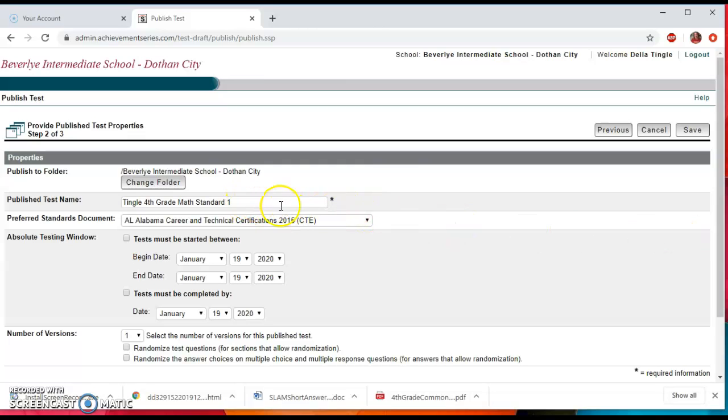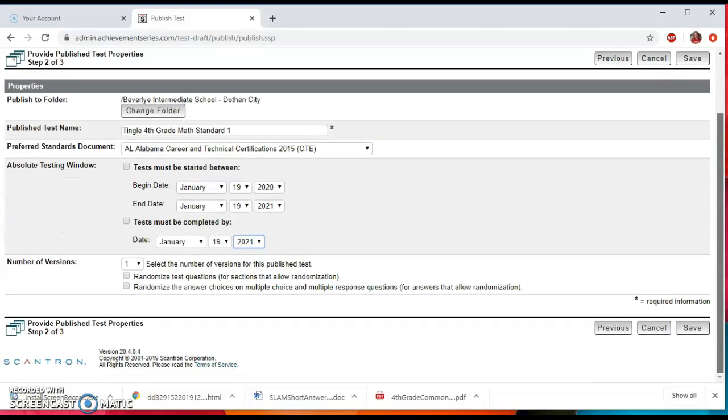Here's the name, standards. I do always want to check out these dates, and all I do is I change that final year, the end date. I give them a year, so 2021, great. This one, test must be completed by 2021. I mean, we need plenty of time with this. I don't want them to try to take a test and then see that it's no longer available. One version is all I need. Save.